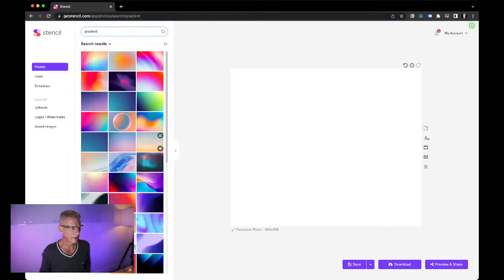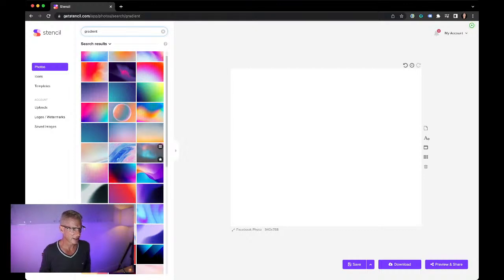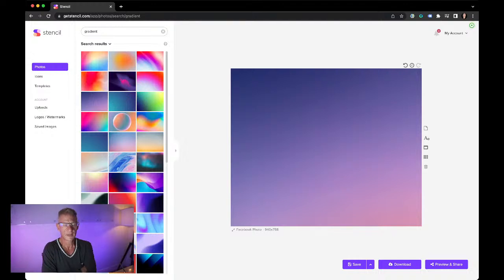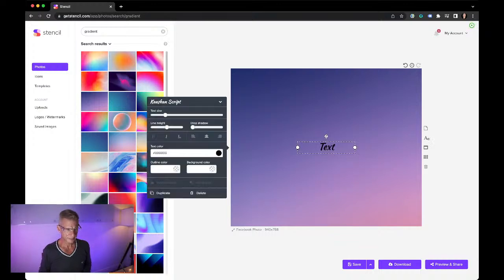So I'm going to pick one that is subtle. I like this one a lot. And so look at that. That produced that nice gradient as the background. And so now what I'd like to do is I would like to add some text right here. And I am going to just write a quick headline.